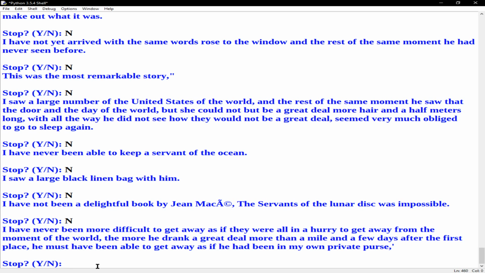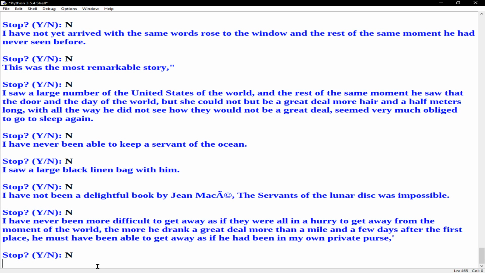I have never been more difficult to get away, as if they were all in a hurry to get away from the moment of the ward, and the more he drank a great deal, more than a mile and a few days after the first place, he must have been able to get away as if he had been in my own private purse. So if you really want to get away, guys, you go into this guy's private purse so that you can get away. Just a pro tip on how to play in this world.